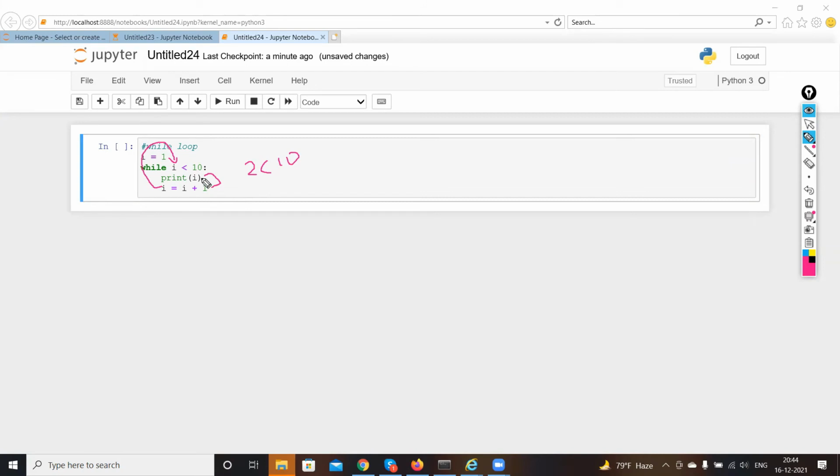So again, this I will be printed. What is the new value of I now? It is 2, so 2 will be printed. Initially 1 was printed, now 2 will be printed. Now that value will again pass on over here, so it will be 2 plus 1. What is the new value of I? It will be 3.